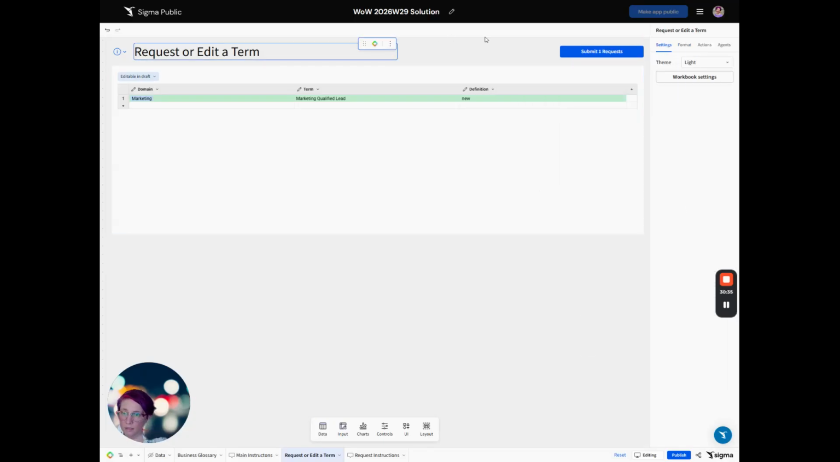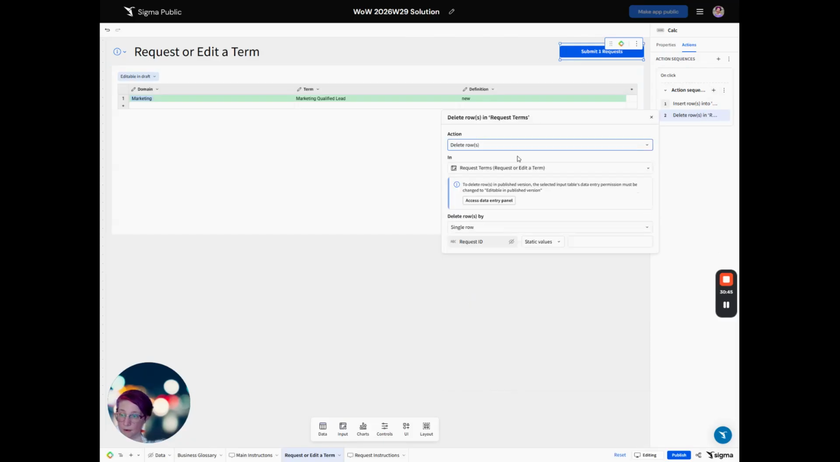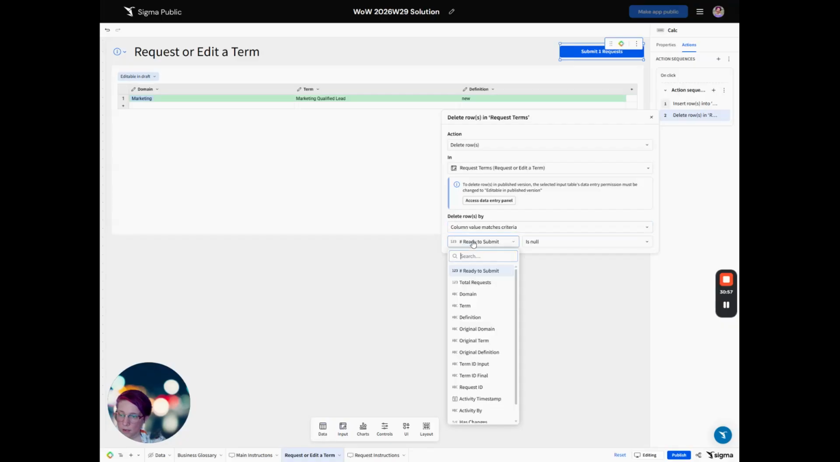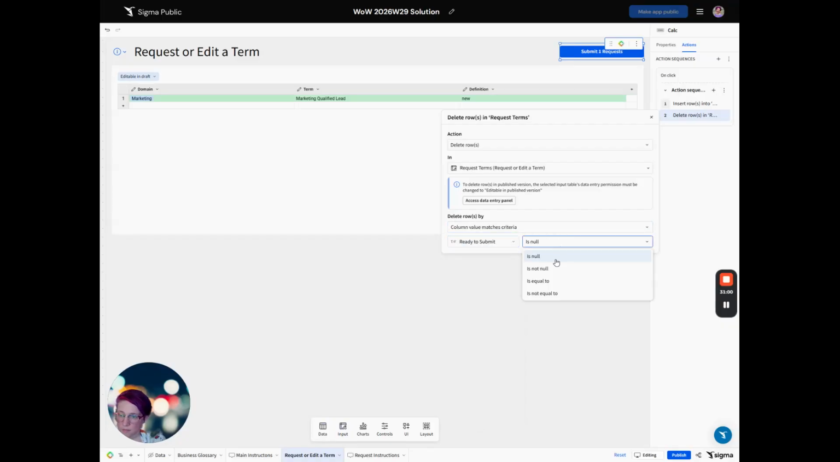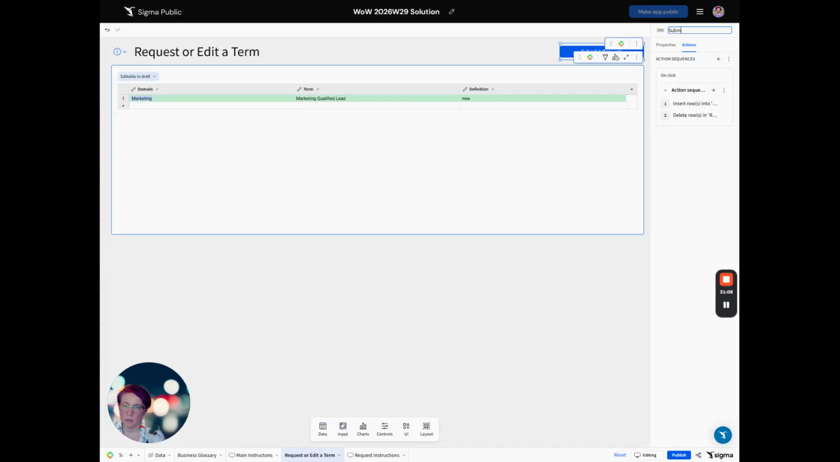Now the last action that I want to do is delete rows from that table that have already been submitted, so they don't accidentally get resubmitted. So I'm going to delete from request terms where the formula column value matches. We want to look at ready to submit is equal to true. Now that that is ready, I'm going to call this submit, and my action sequence will be submit.